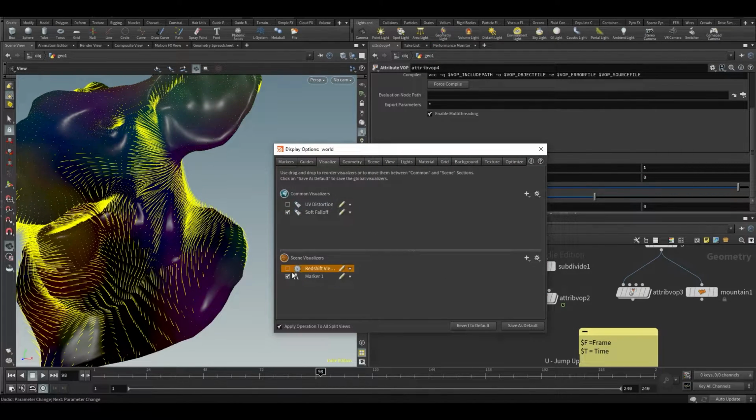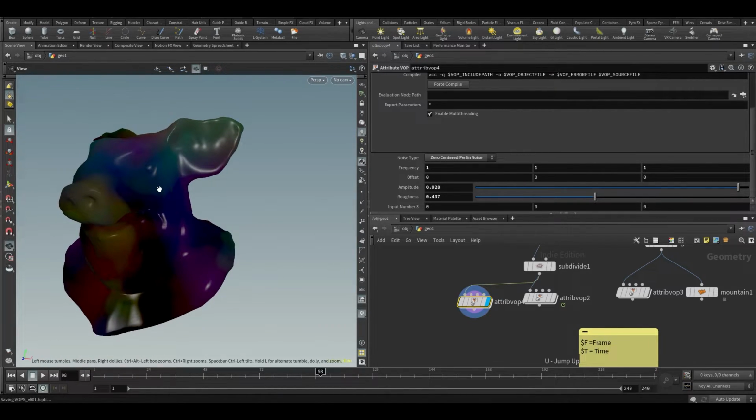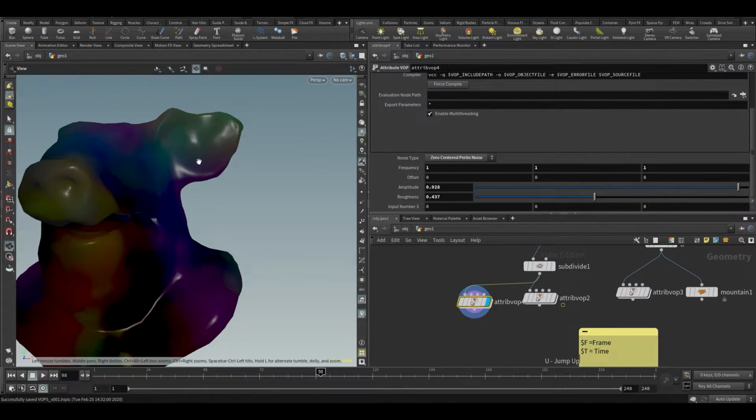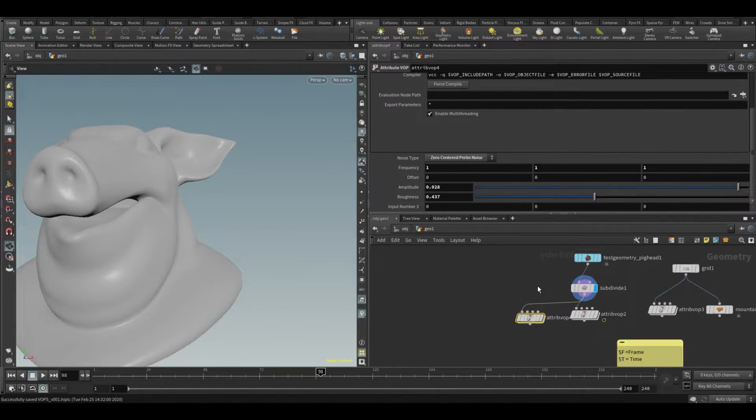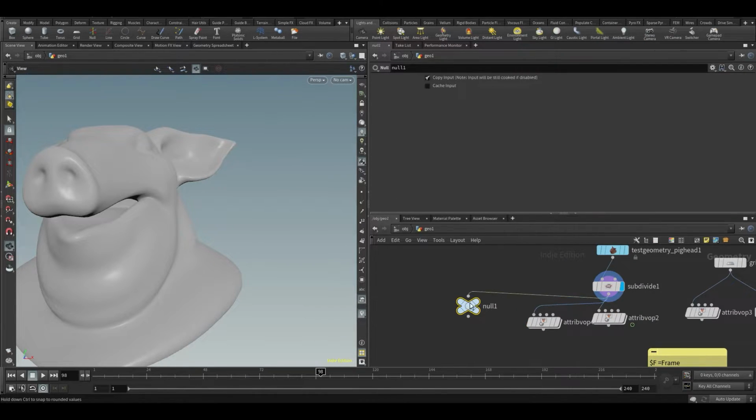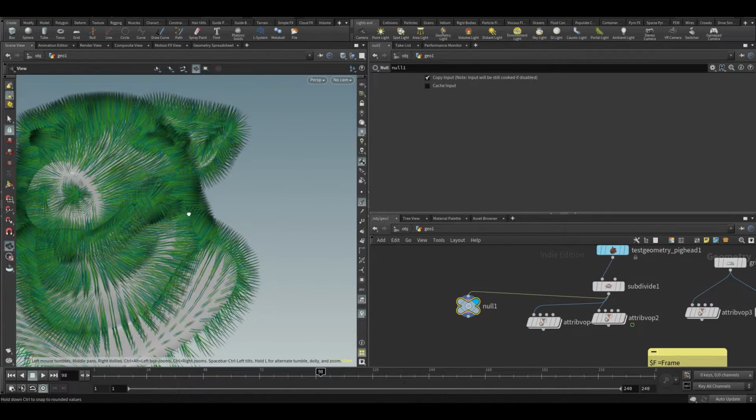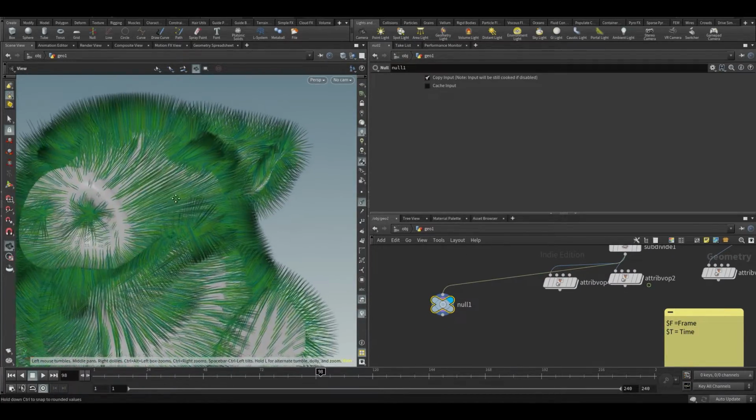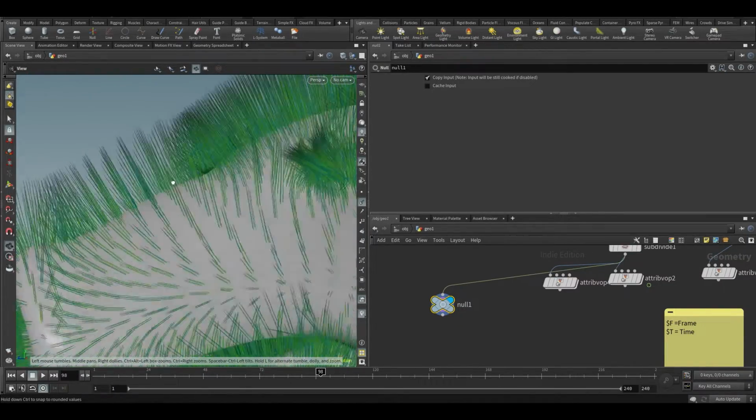Let me delete or turn off my marker again. So maybe that's not exactly what we want. Maybe we want to add it based on the direction that our surface has. And if you remember, our points have a direction, right? That's our normal. So you can see here vertex normals. Let's keep it vertex normals for now. So they have a direction.